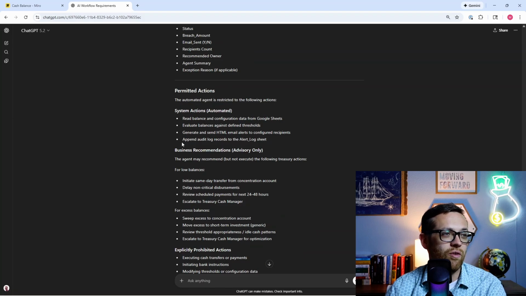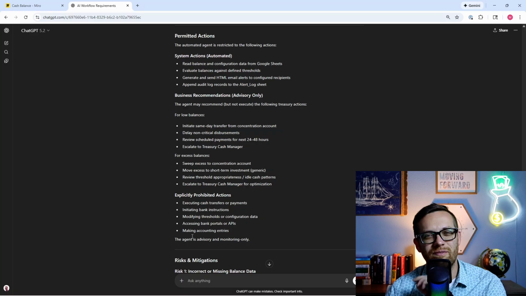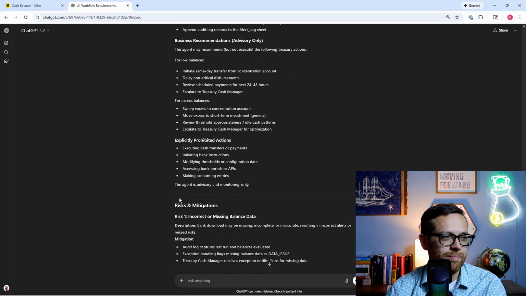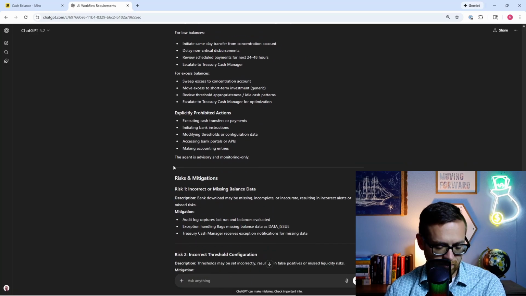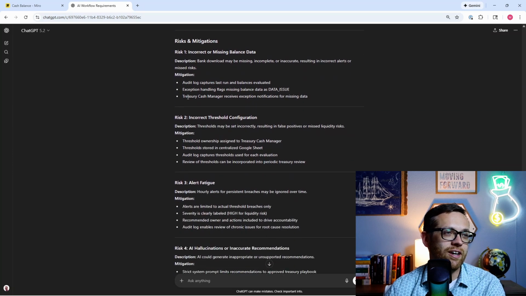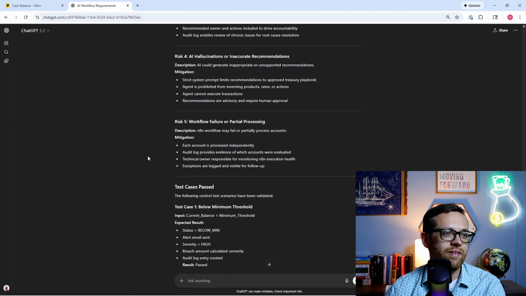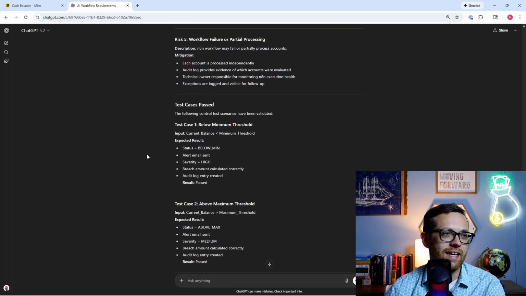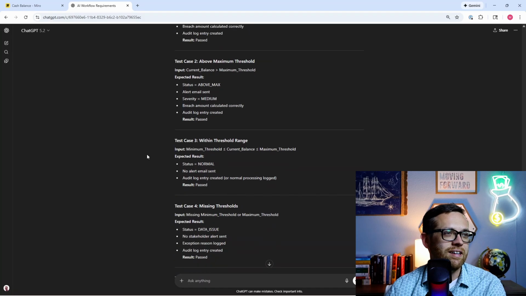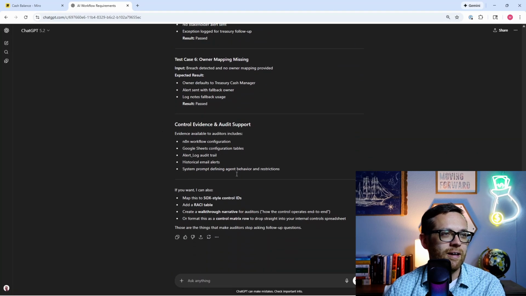Permitted actions. So it can do these four actions. Here are some business recommendations that it can give, advisory only. It will not act on any of them. Here are some risks and how we've mitigated them: incorrect balance data, incorrect thresholds, alert fatigue, AI hallucinations, or workflow failure, and then all of the different test cases that we've passed. All right, so that's excellent: within threshold range, missing thresholds, etc.